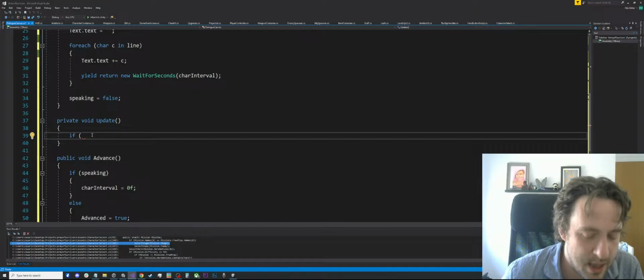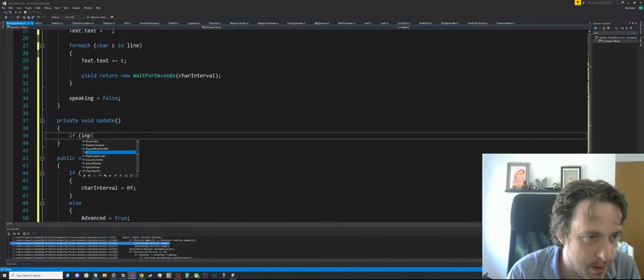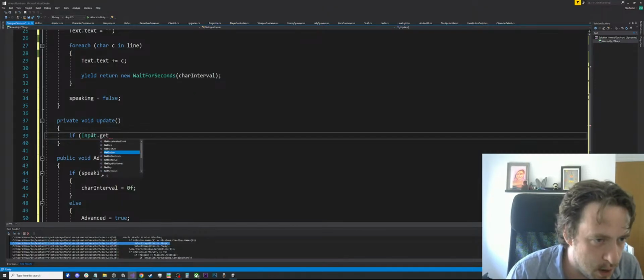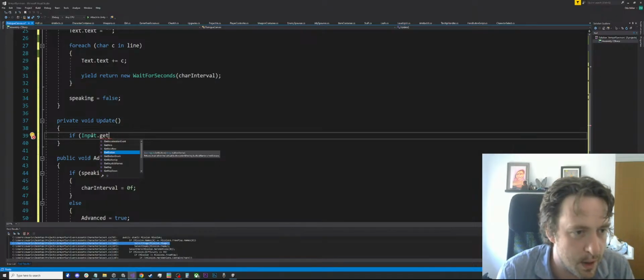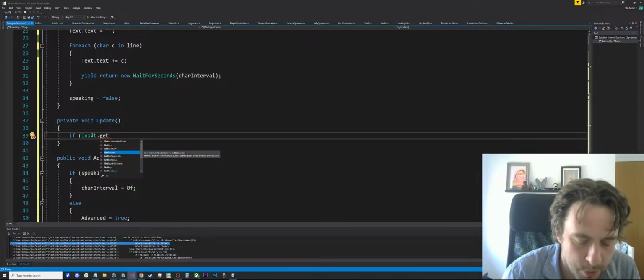So here we're just going to get the input. So if input dot, and if you're learning to program, you're going to want to use the new input system. I'm using a deprecated input system.